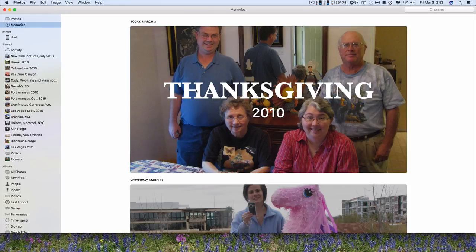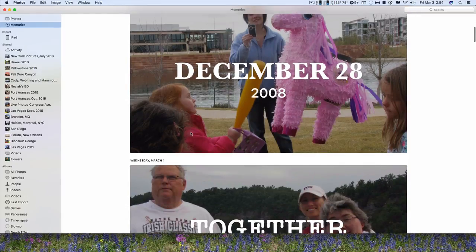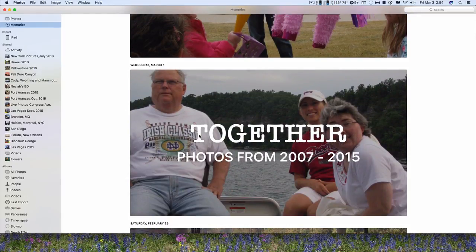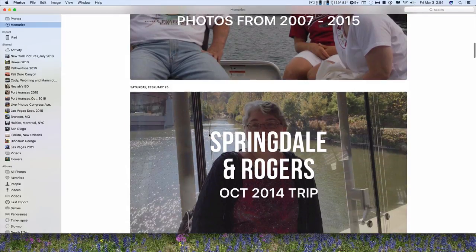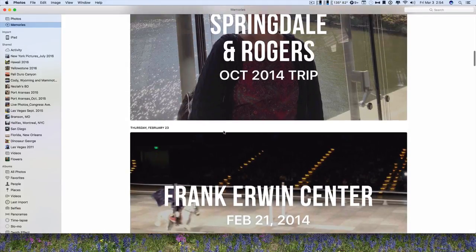Today happens to be Thanksgiving 2010. Yesterday was December 28th. Together, photos from 2007 to 2015. Springdale and Rogers, which is in Arkansas, and so on.